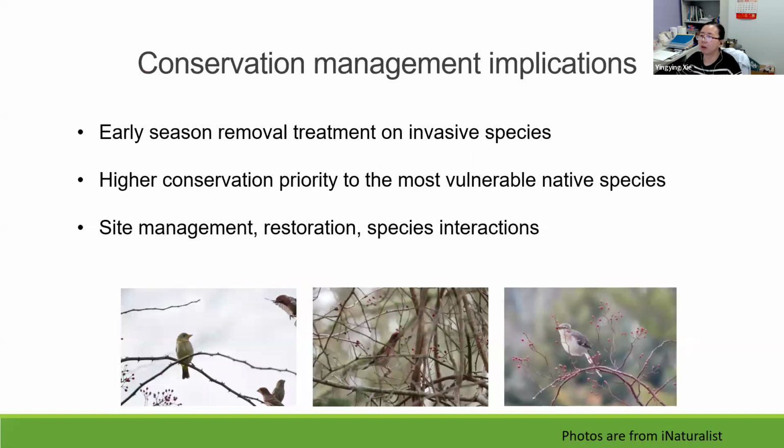So that's why I think a general recommendation would be that we can do some early season removal treatment, because invasive species are active early, which means that's probably the best time to do the removal. You can better identify which species are active, and you might have small impact on native species because they're not really active yet. And we recommend giving higher conservation priority to the most vulnerable native species.